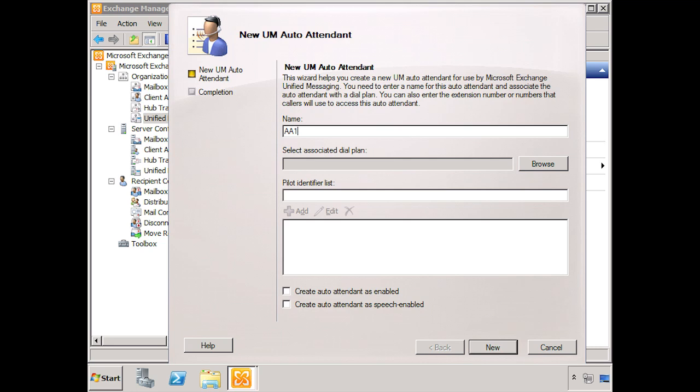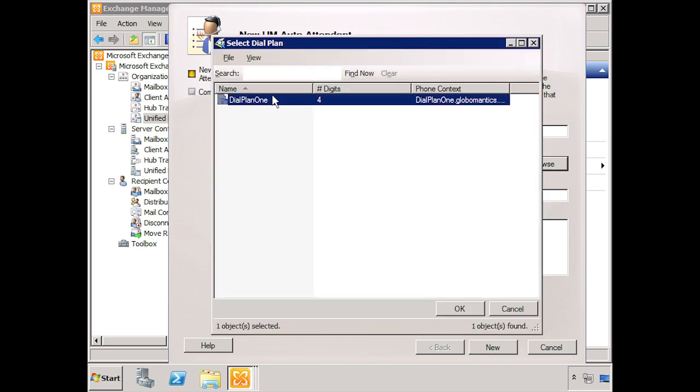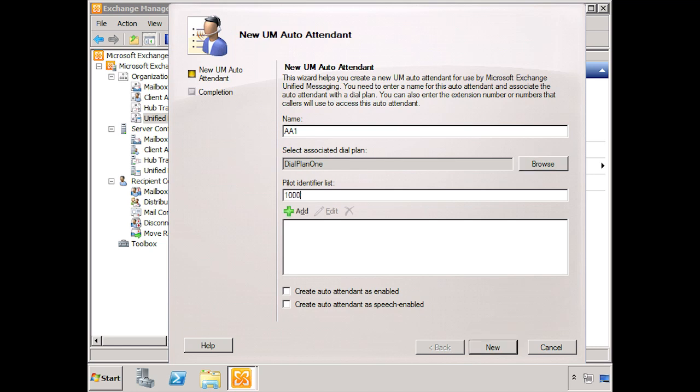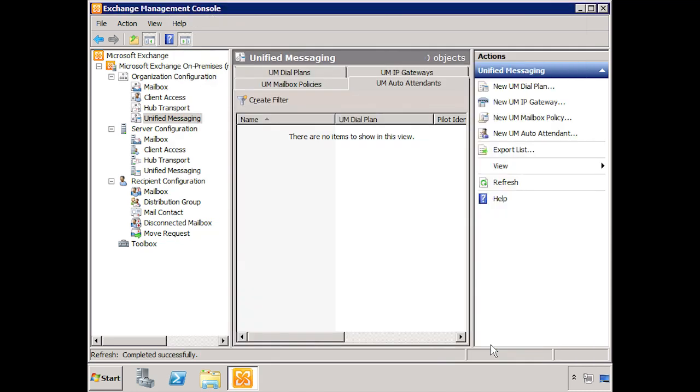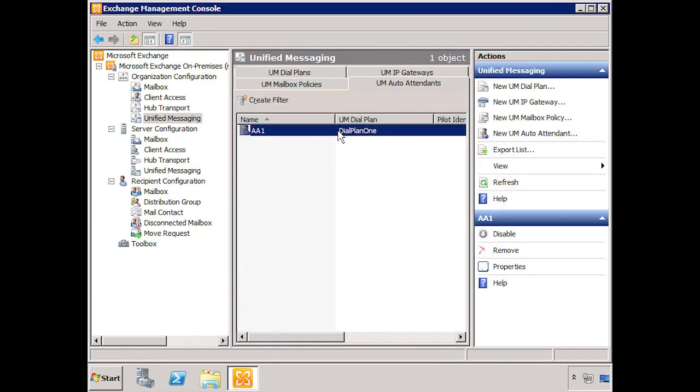We'll provide a name. We'll connect up to a dial plan, which in this case we only have the one again. And we'll provide a pilot identifier list. This allows us to call the auto attendant. And then we can create the auto attendant as enabled and create the auto attendant as speech enabled as well. If you don't select that option, then the auto attendant will only be able to work with keypad access, which is fine. That's completely your choice. But in this case, we want it to be speech enabled. We'll click New and Finish. And here we see the auto attendant is created.